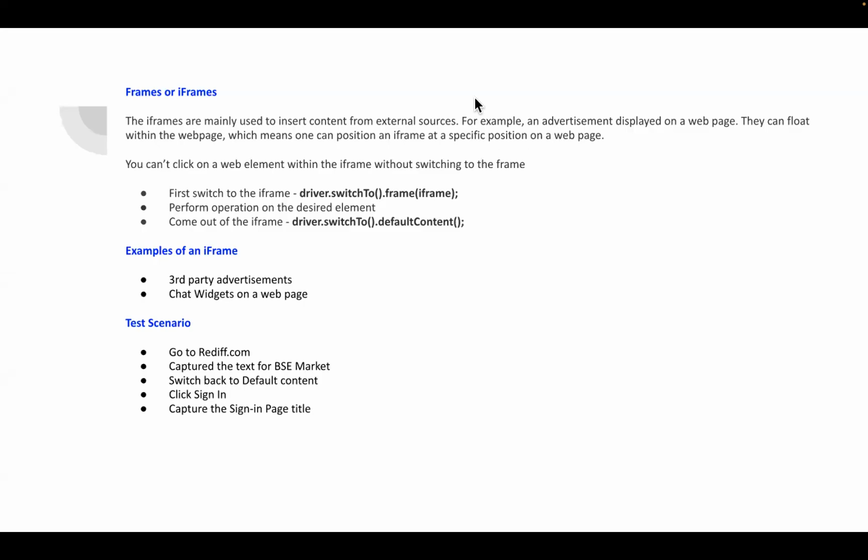So what is an iFrame? iFrames are mainly used to insert content from external sources. For example, you would have seen some advertisements displaying on a web page. These advertisements can be floating within that web page. That means you can position those iframes at a specific location on a web page.